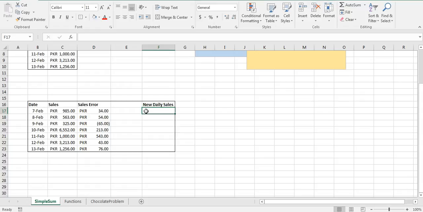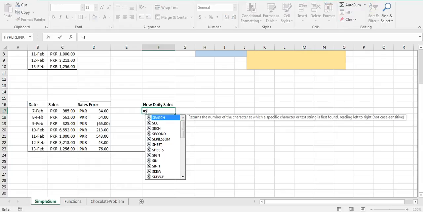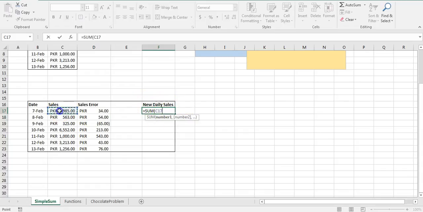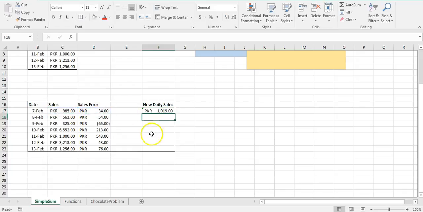So we will again do it the same way. Type equal to and then type sum, select it through the tab button. For this function our range would be this and this only, because we are taking the new daily sale. So we will select our range, bracket close, enter, and here we have the updated sales value.